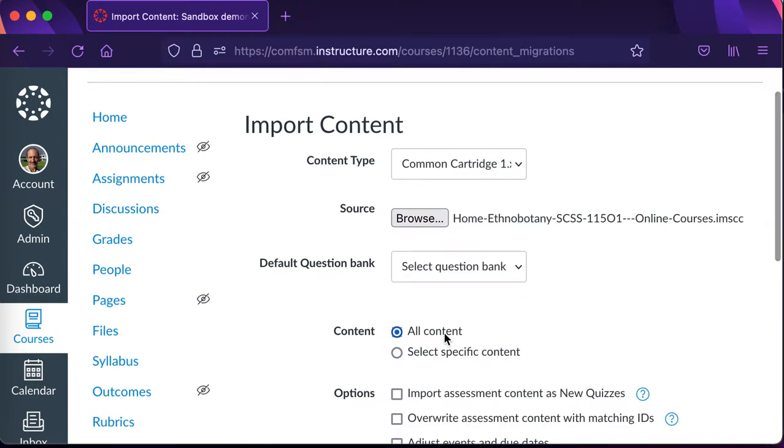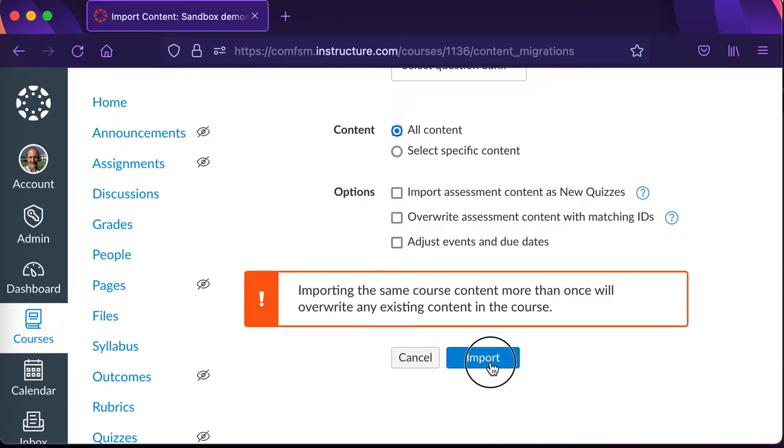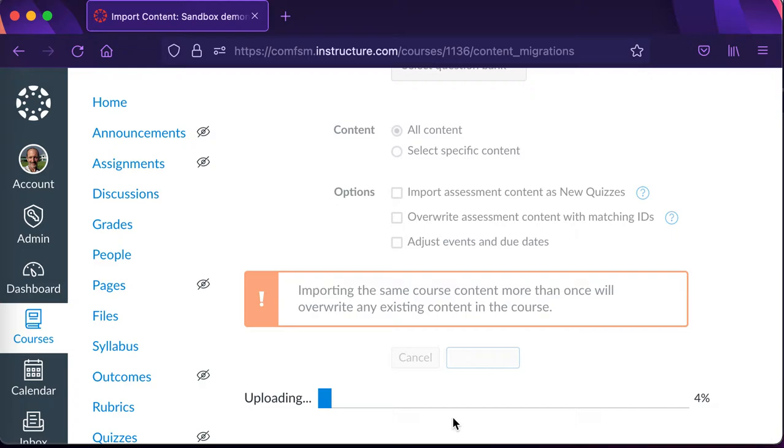I'm going to tell it I want all content. I'm going to leave everything else unchecked, and I'm going to click on import. This will take some time because I'm now uploading that 7.9 megabyte file into Canvas. Note that I did not import my assessment as new quizzes. I recommend using classic quizzes until a series of different issues are worked out for the new quizzes.